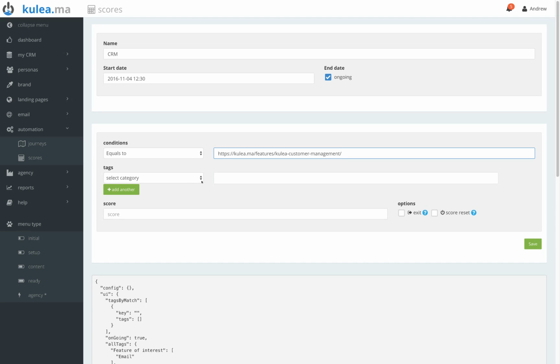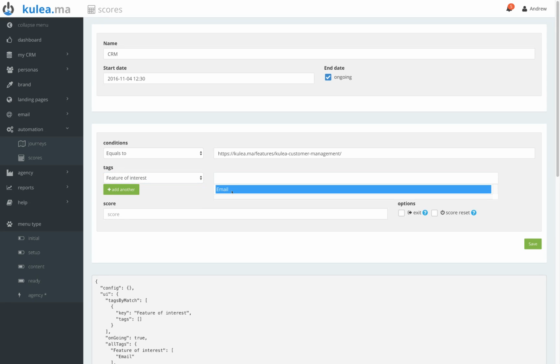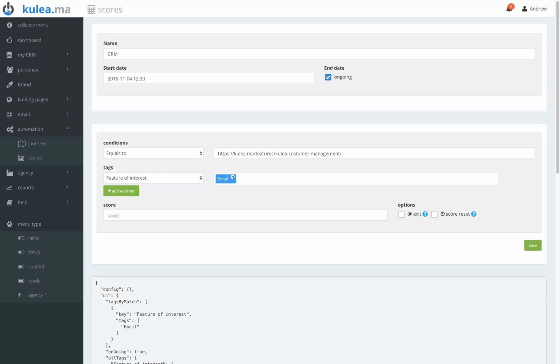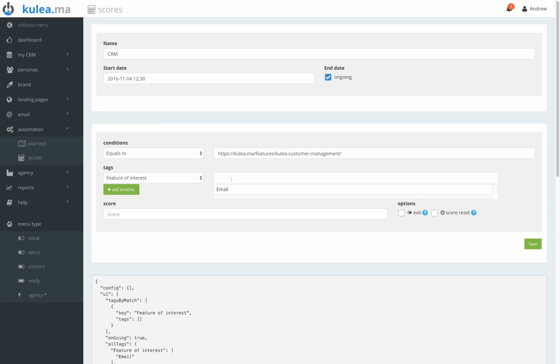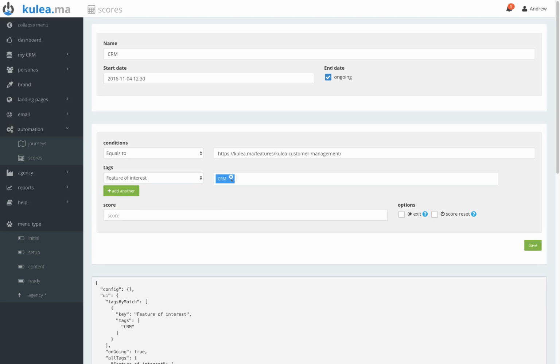So we've created previously in here a tag category. We've got 2 in there. We've got status and we've got features of interest. So this is a feature of interest. And previously, we've already set up an email page feature of interest. So you see from a drop down, I could select email. I don't want this one. This one's CRM. So in fact, I'm just going to type a new one, CRM. Press enter, and that has created a new tag in the system. That tag is now available in all other tag scores.